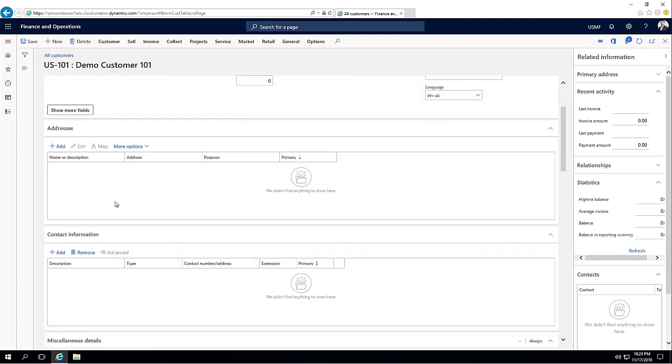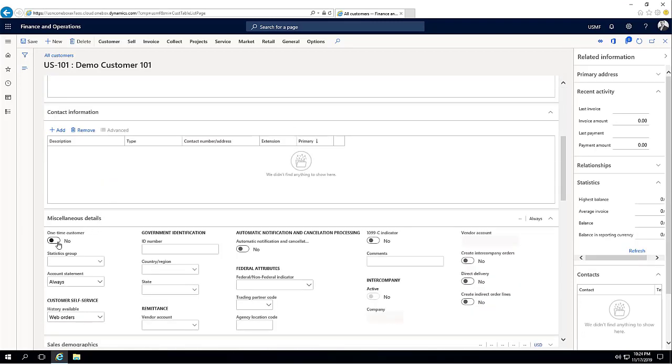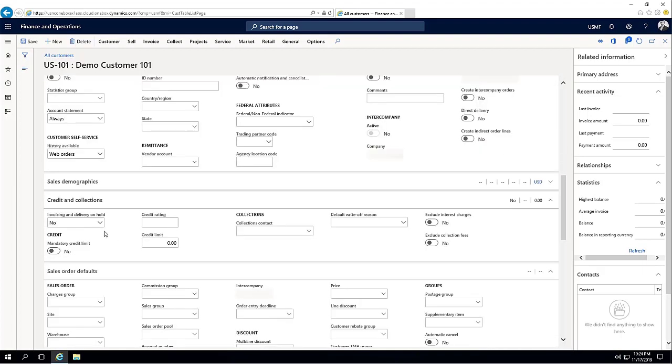The one-time customer field is typically used in a retail or e-commerce environment where you may have a guest checkout. A one-time customer is set up as a template and then used during the sales order creation to default the values of the sales order. The invoice and delivery hold field shows a number of values, but only 3 are valid, no invoice at all.